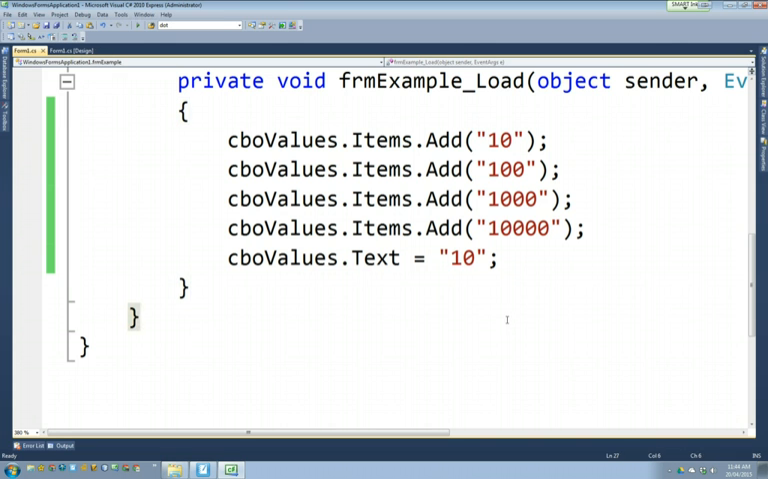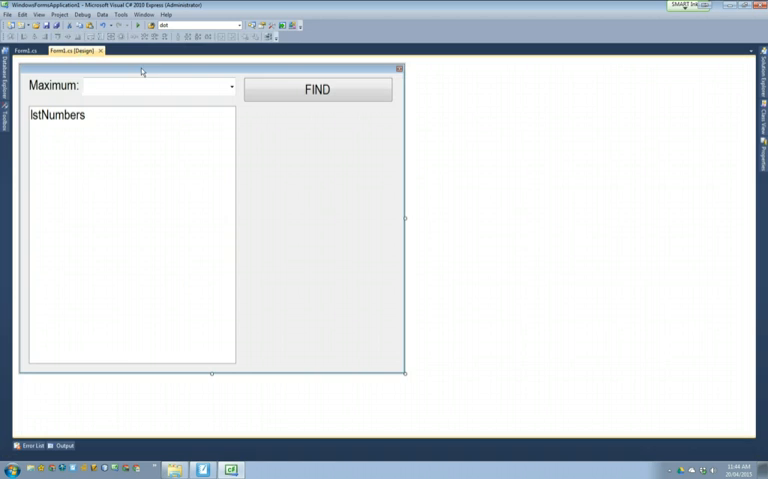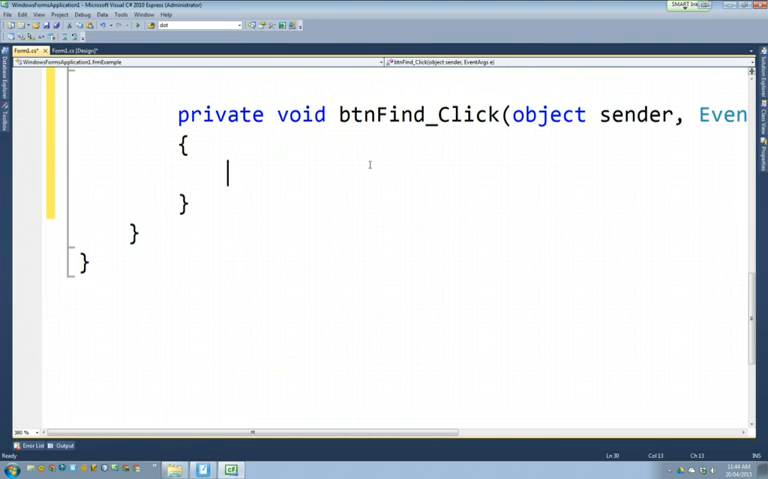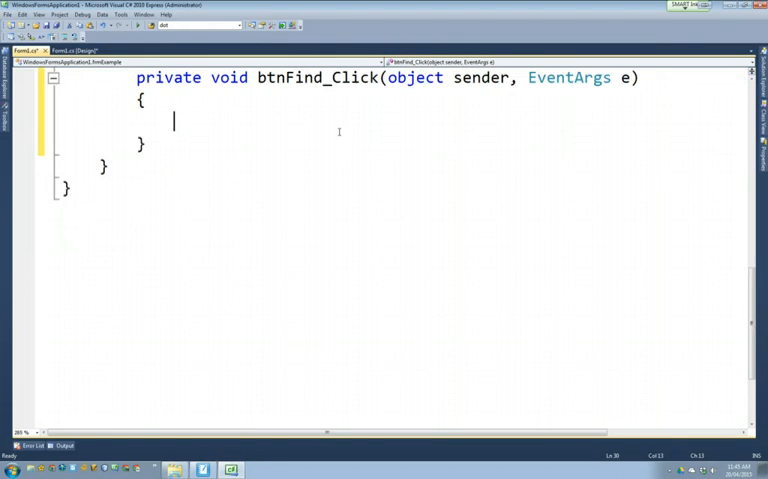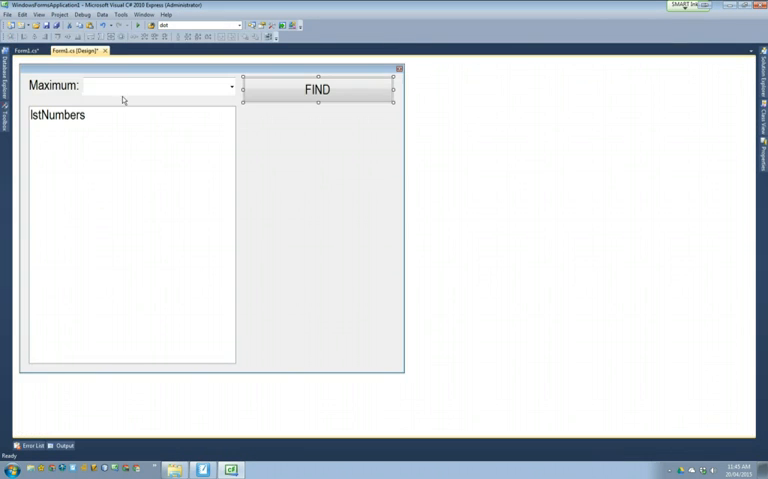So now that that's done, let's go back to our design and double-click the Find button. Okay, so now we're going to add some code to the Find button. Okay, now the first thing we're going to do is, since this program might run multiple times, we're now going to use this list box.